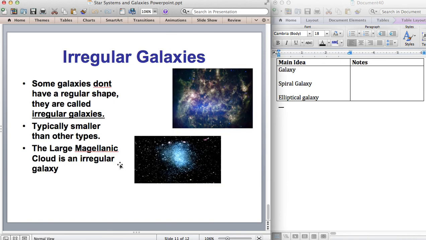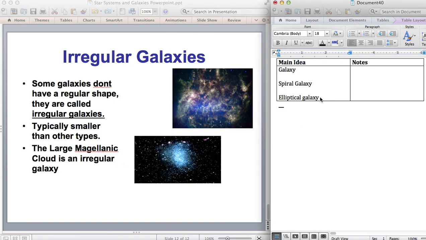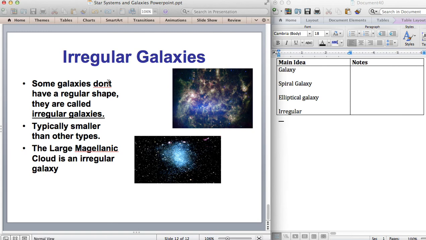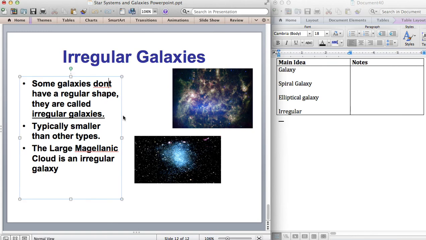And then our last type of galaxy is an irregular galaxy. If a galaxy doesn't fit into the nice spiral shape, if it's not elliptical, this is the catch-all term, we just call it an irregular galaxy. They don't have a regular shape, and they're typically smaller than other galaxies. They contain lots of young stars, and there's an example of a galaxy called the Large Magellanic Cloud. It's named after Magellan. He was the first to kind of look at that and say, "Oh, look at that."